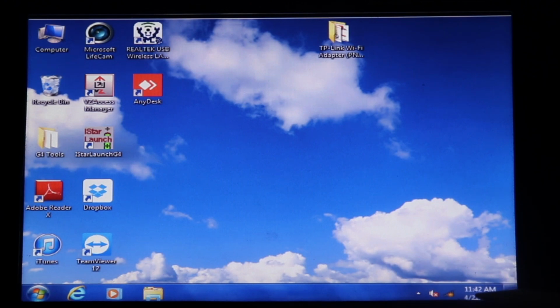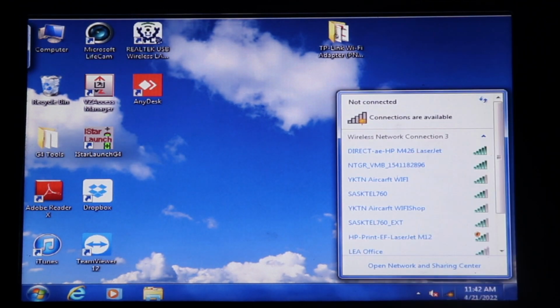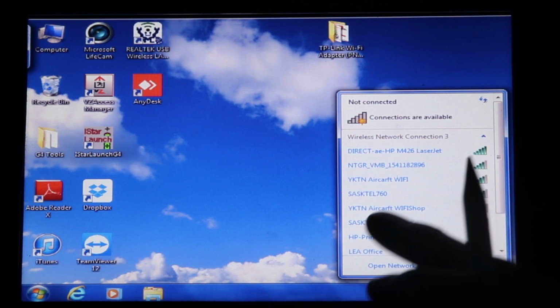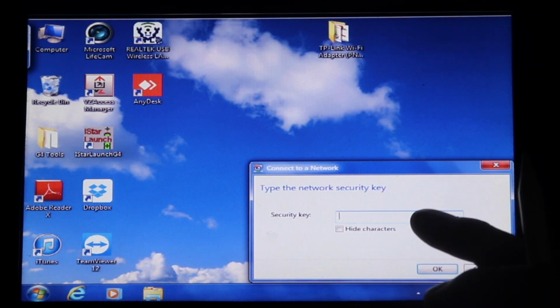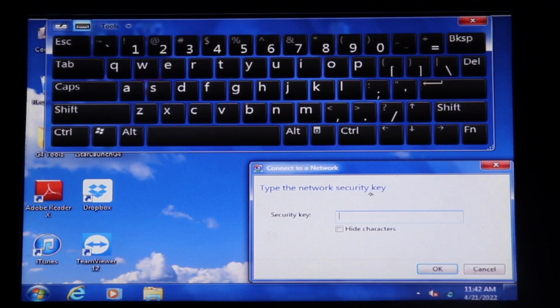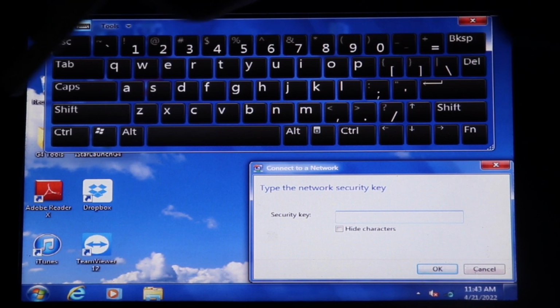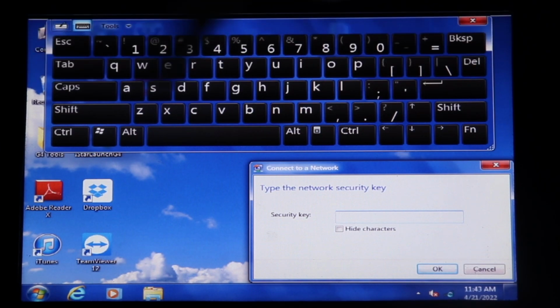Now at the bottom right here, you can see this icon. This means that the Wi-Fi adapter is being noticed. So we're going to click on it. We are going to click the Wi-Fi that we would like to connect to. Now if this keyboard does not automatically pop up, you can drag from the left and pull it onto the screen.